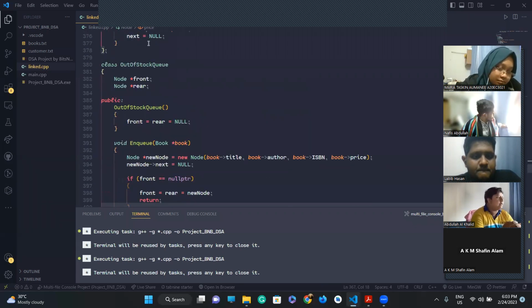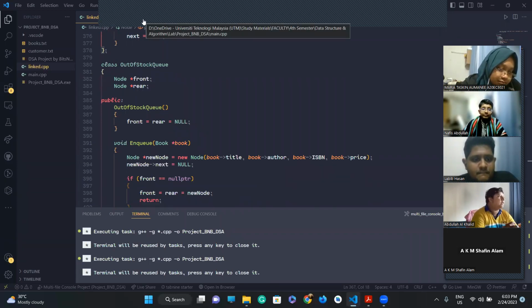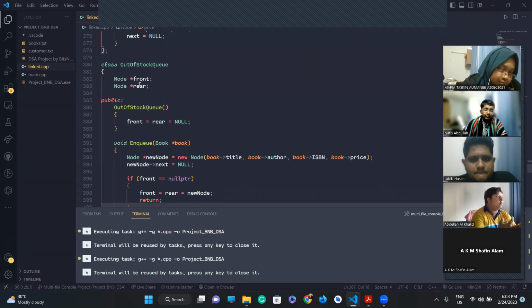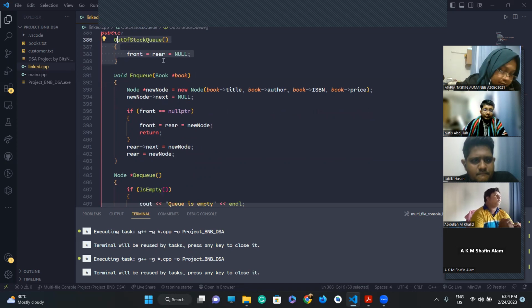I would like to go to the next class, which is class out of stock queue. We can see that we have 2 instances of node. One is front, the front part of the queue, and one is rear, that refers to the last part of the queue. We can see the initialization of out of stock queue, front equals rear equals null pointer.